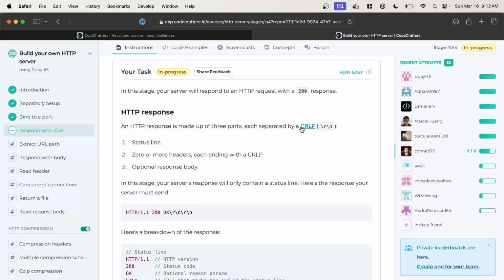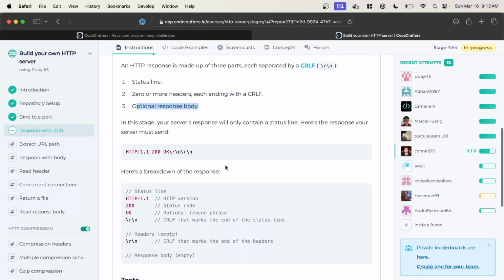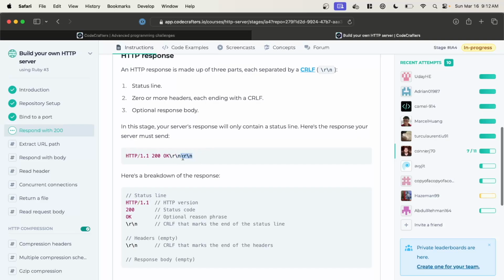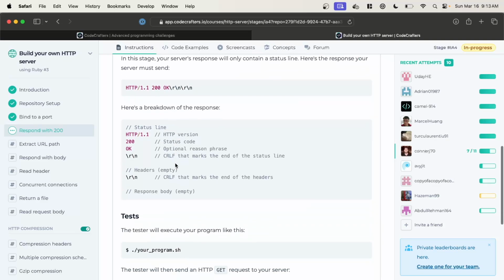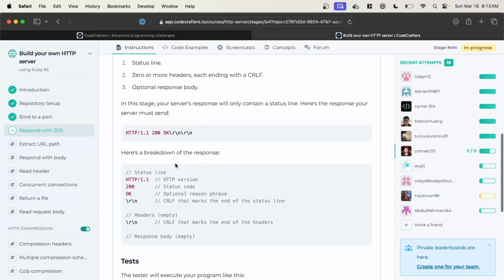They're separated by this CRLF, which is a return and a new line. So you have the status line, zero or more headers, ending with CRLF, and then an optional body. So you can see that in this stage, we're expecting this to be the response. These are the separators, and there's no body and no headers, so those are empty. All right, so let's go ahead and implement this.